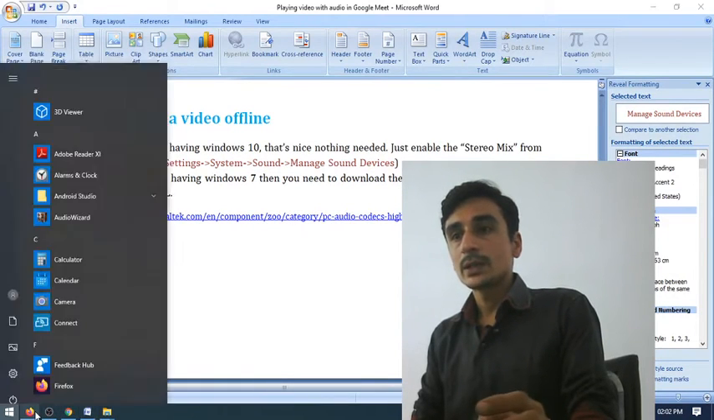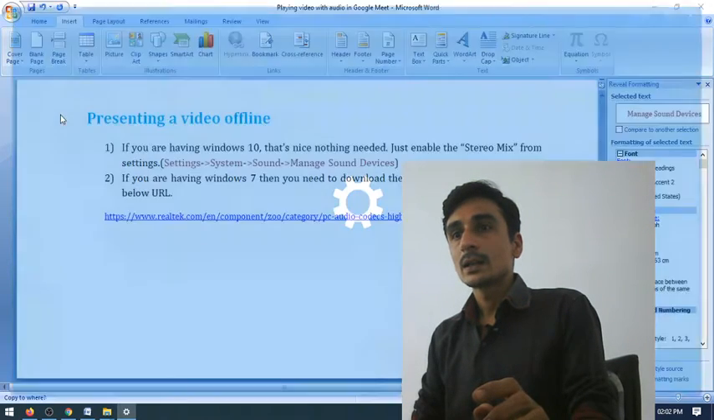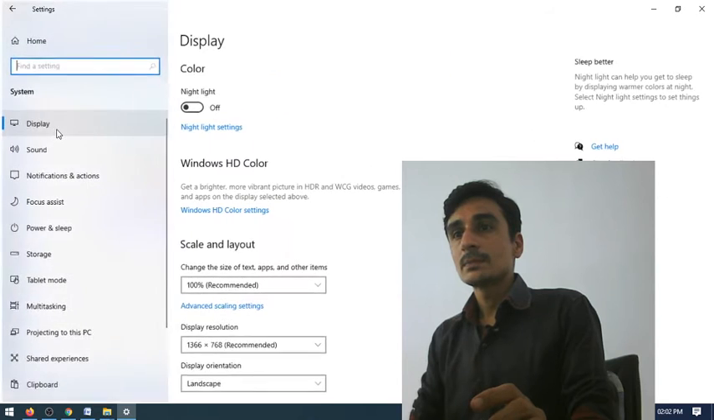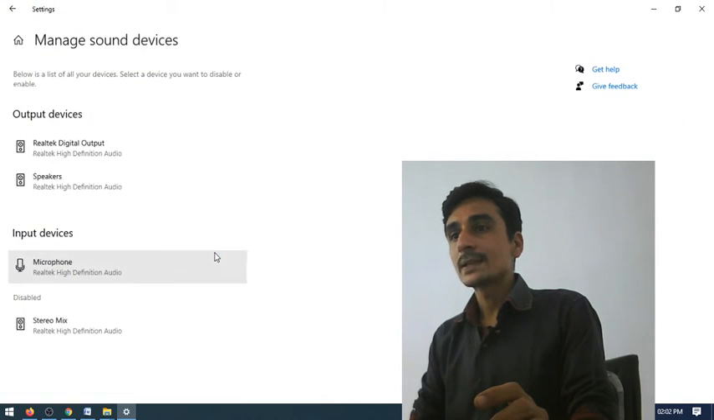See, I am going to the settings. Okay. Here you can see system, sound, then in this sound category you can see output. Output is the category, subcategory. Here you can see manage sound devices.